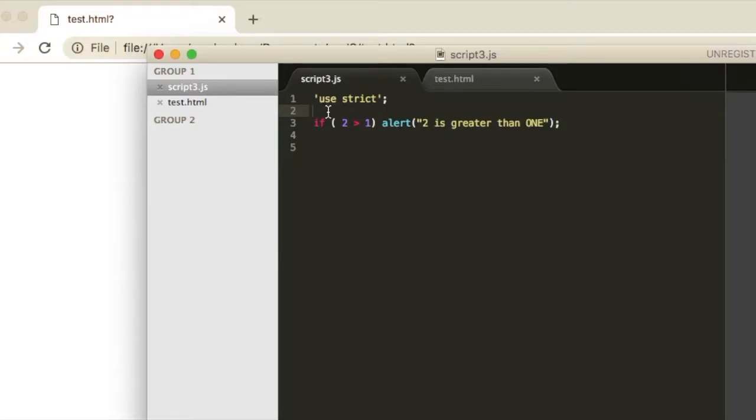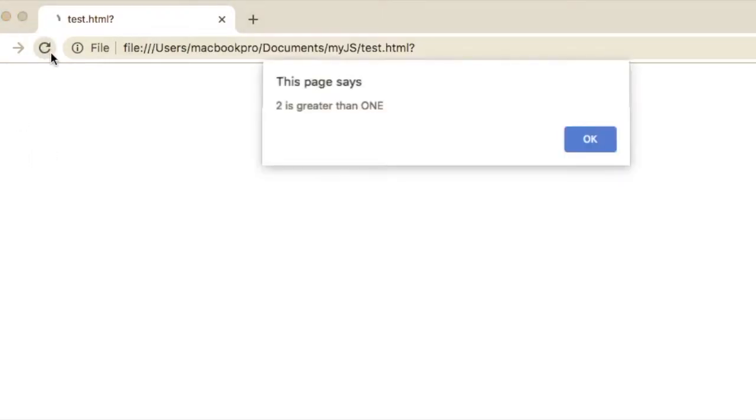Let me say age is equal to true. Now if I say while age equals true, alert, even in the while loop. Let me declare this variable first. If I refresh, it works without a problem. So that's the third thing.